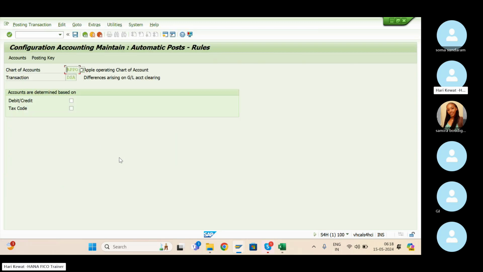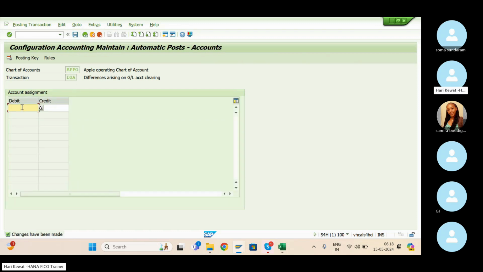Click here. So here, if you want to map debit side differential and credit side differential, then select this one. Okay, then click on save. So it appears like this. You can map here debit differential, credit differential. Generally, nobody maps a separate debit GL and credit GL. They map the same GL. So here you have to create the GL and assign it here. Right now, you have not created any GL, so I'm not assigning here. Once I create the GL, I will come and assign here. Okay, so this is the difference arising on GL account clearing.